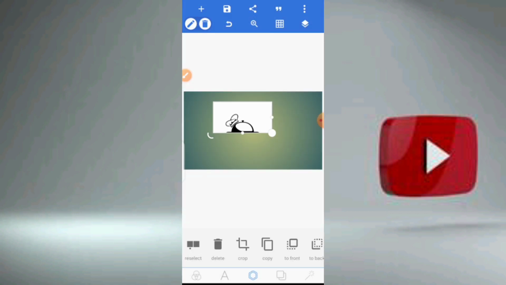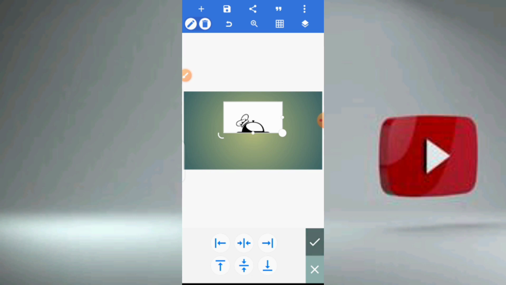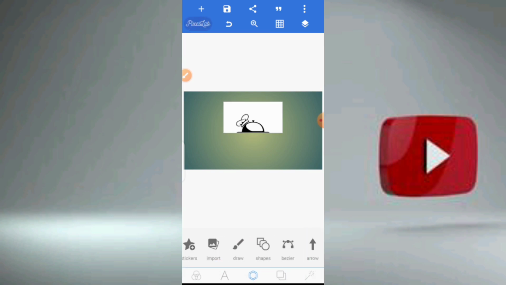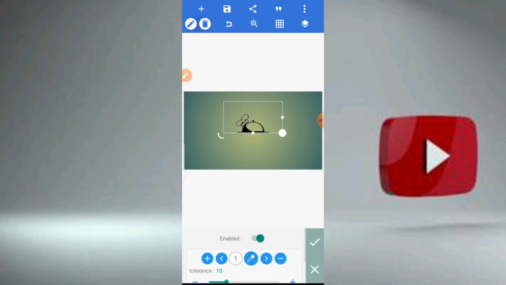To make sure it is centralized, bring it down to the middle, then you scroll, then click on relative position, then click on the middle, that's it, to mark it. Then to remove the white background, you scroll to erase color, click on erase color enabled, then adjust the tolerance to 70, then mark it.